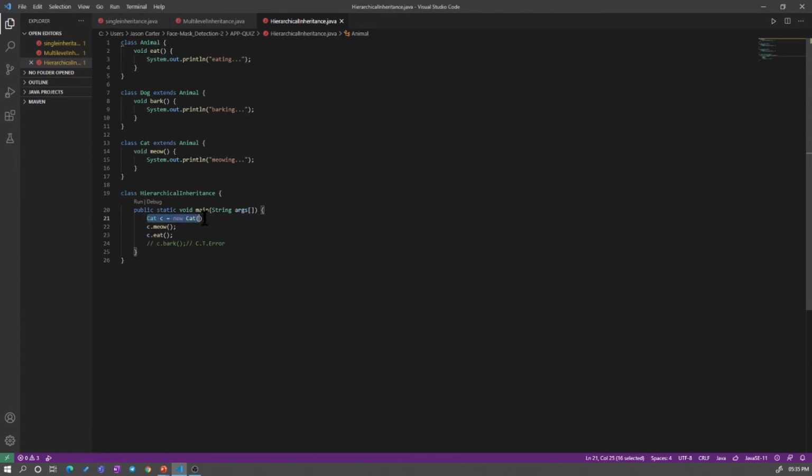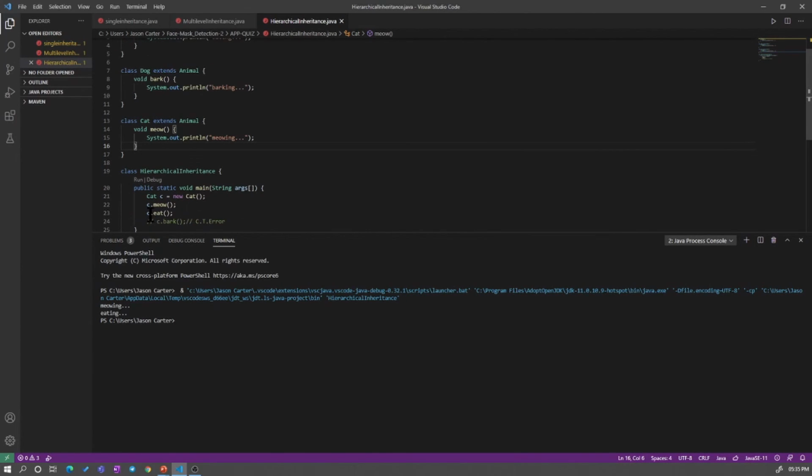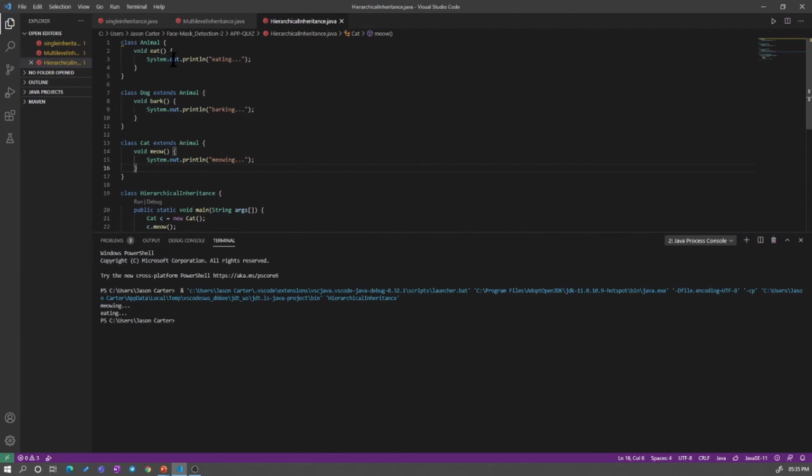Here I have c, which is an object of class cat, and I'm calling the function meow. So the c.meow function is now accessed, and let me print it. As you can see, the printing is based on hierarchical inheritance. The meow function is called, and next I'm calling c.eat, which is basically the function of class animal, and that is also accessed. So the child class is able to access one parent class.